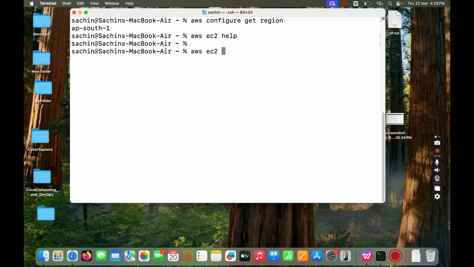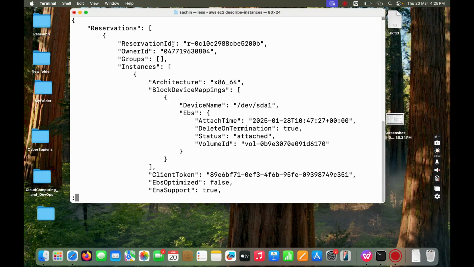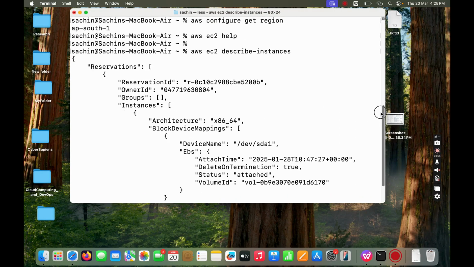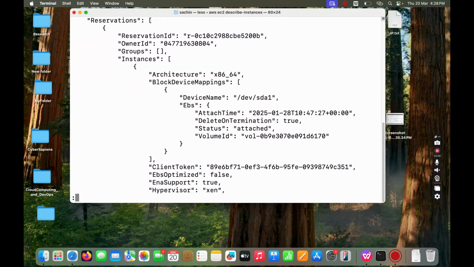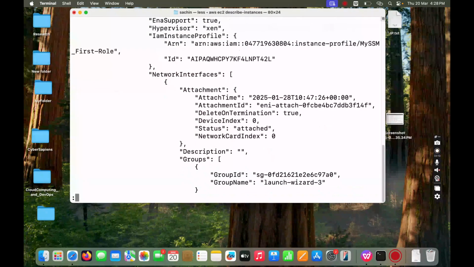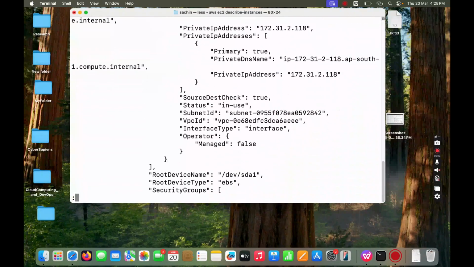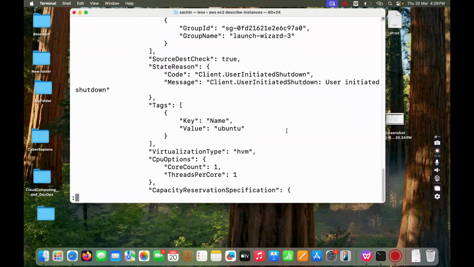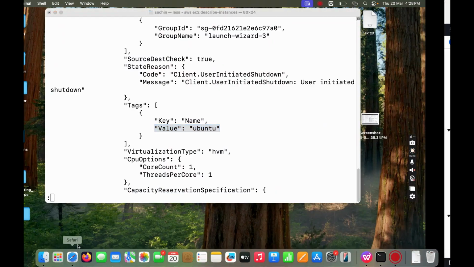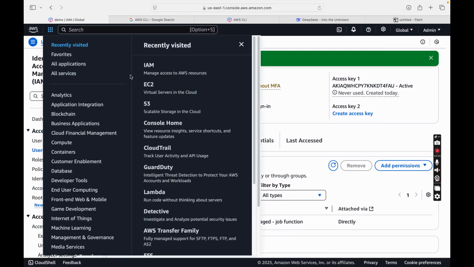So aws ec2 describe, and there is a command called describe-instances, right? Let me hit the command. As we have administrator access, we should be able to get all the outputs. Yes, now the output which is coming is nothing but the instances, and if you scroll down, you will find all the details in JSON. There is one machine called Ubuntu which is running. I'll just go to EC2 and show you that these instances are in a running state.